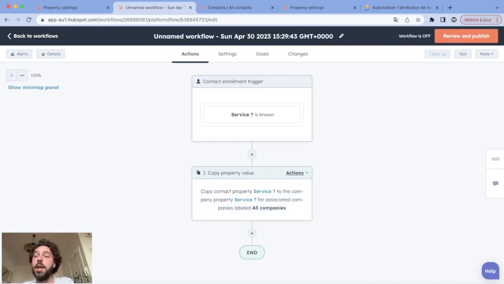That's good. When you turn it on, you will see that every lead that fills in this specific contact field in your form will have its associated company updated with this value.